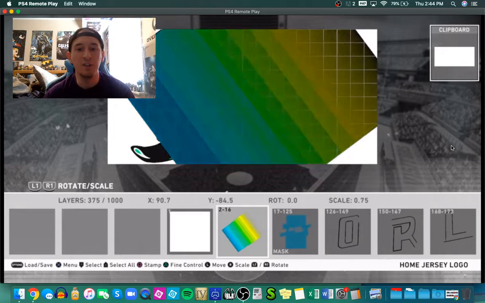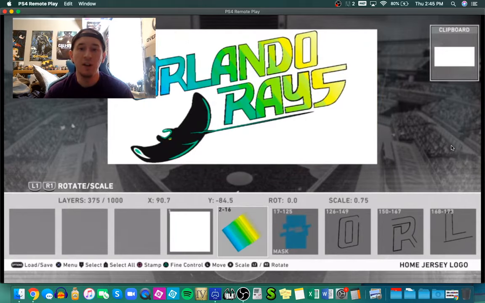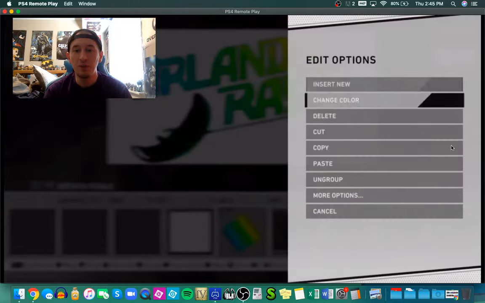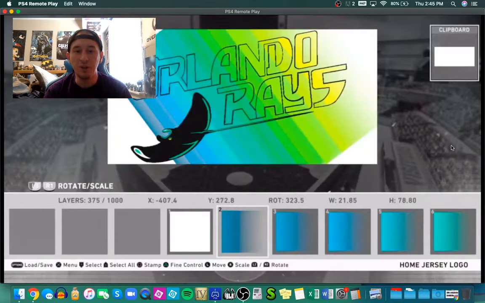This one, as you can see, is a little bit different in that it's not just one letter. That was the O. I had to do it across the entire script that says Orlando Rays, still keeping the same gradient, as you can see where it says 2 through 16 right there. I just kept the same colors. So first, let me ungroup this and show you how I constructed it.